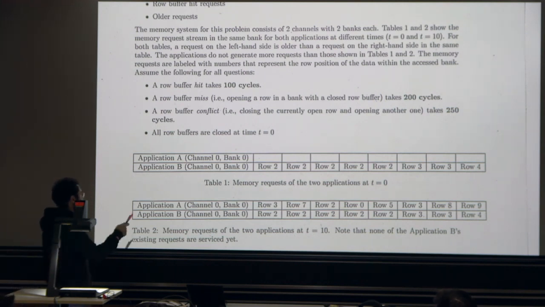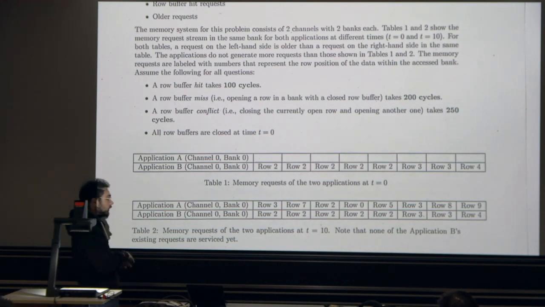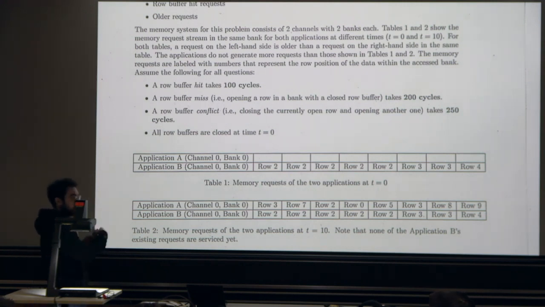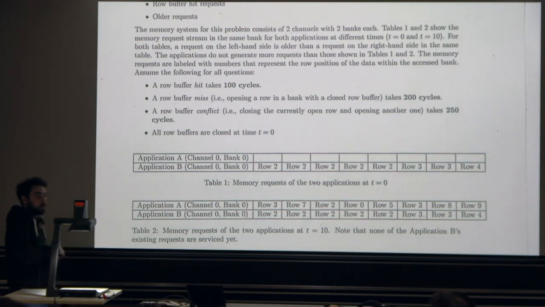As we see at t equals 0, we have application B. This means that application B is the oldest one. It already has its requests in the buffers. And then at t equals 10, all the requests from application A have arrived, but we didn't service any of the requests yet. So application B has not serviced any of its requests.